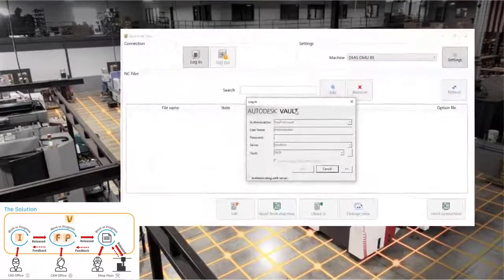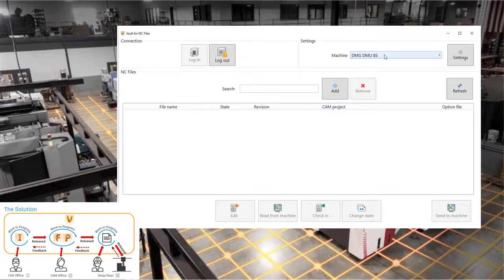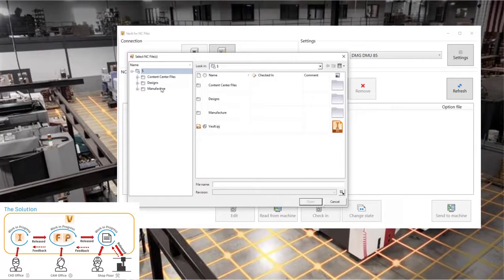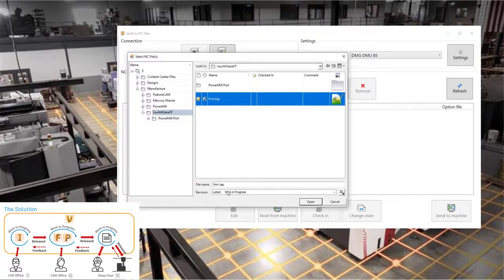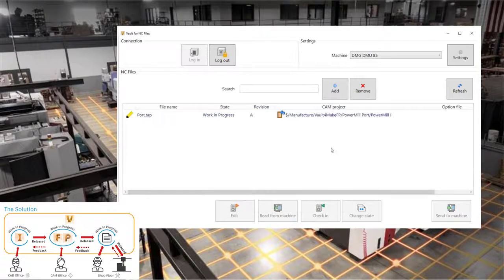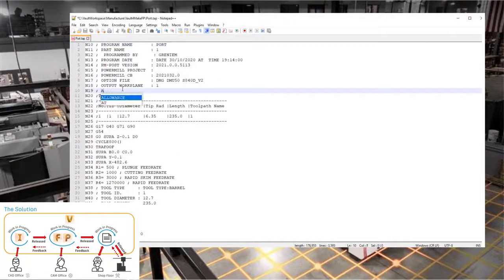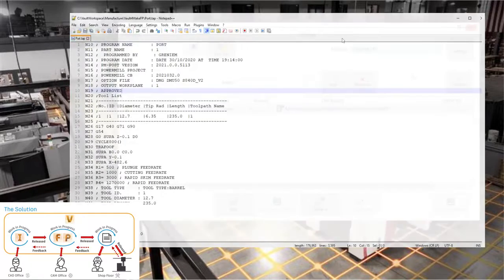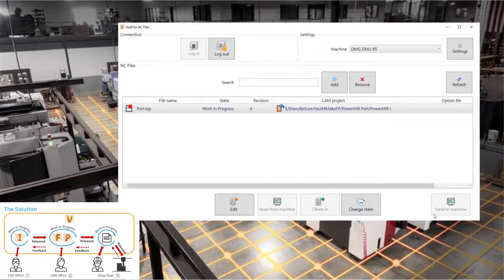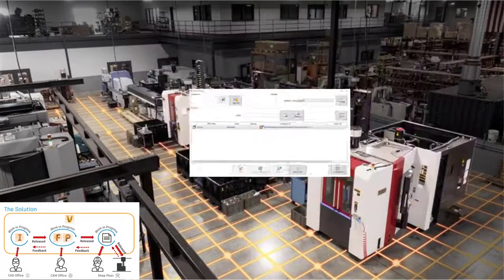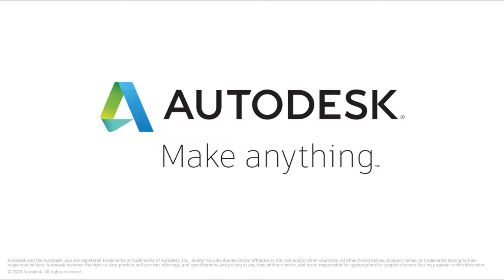A standalone shop floor application allows the machine operator to deliver the released NC file from within Vault directly to the machine controller. The operator is notified if they're running out-of-date NC files by comparing the Vault status with the files on the controller. If the operator makes modifications to NC files on the machine or the PC, the shop floor application allows you to synchronize back to Vault so these important changes are properly configured and controlled.